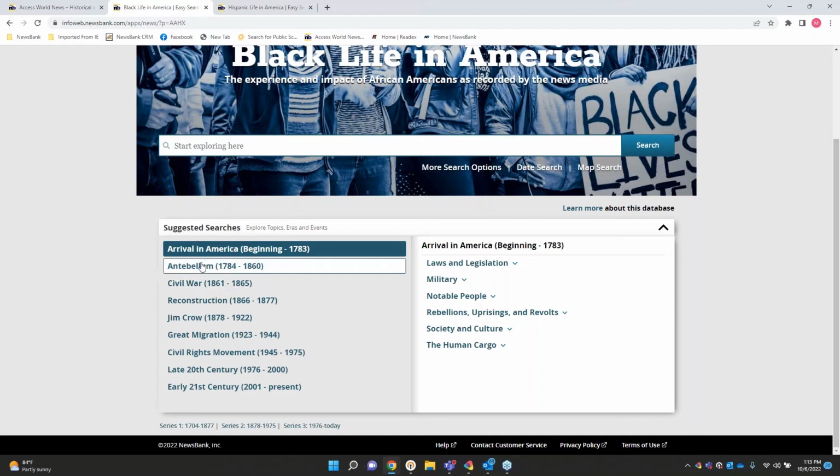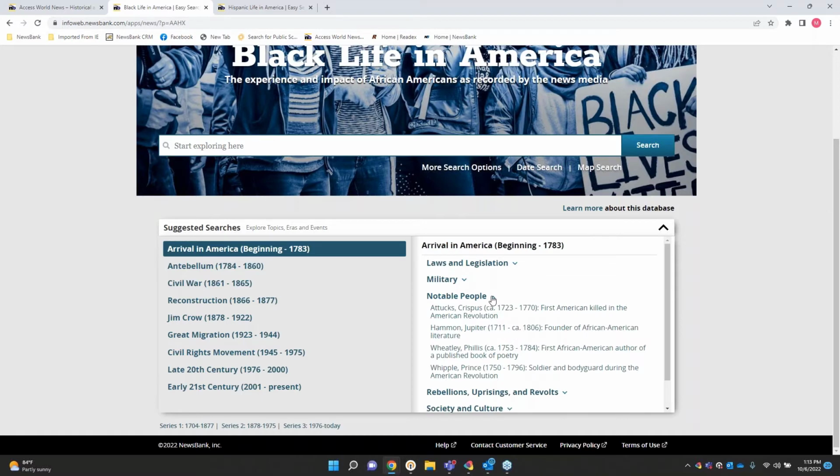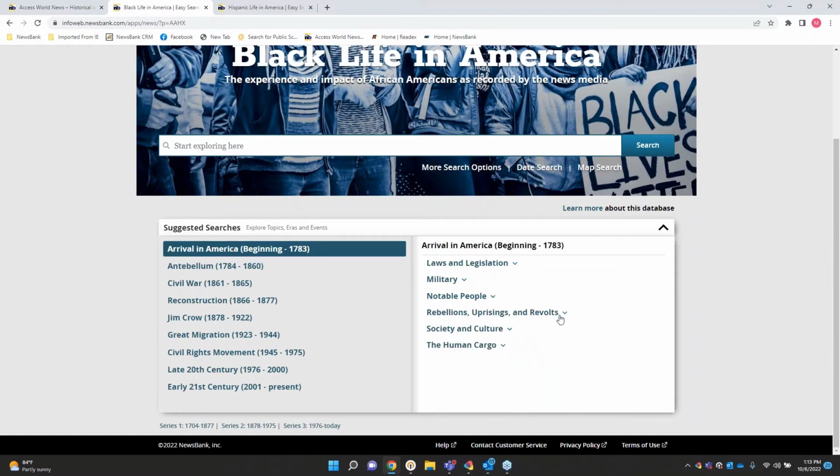You can see it's a timeline that highlights every major era from 1700s all the way through to present. With each of these timelines, you have a set of categories, and under the categories, you'll see notable people. So things that apply to that category, the uprisings, the revolts.